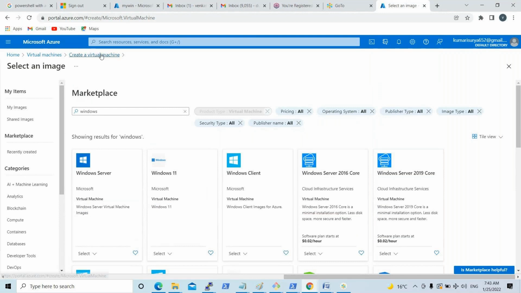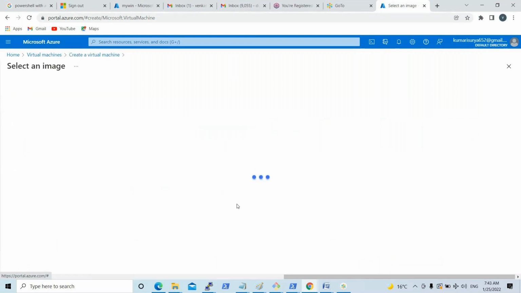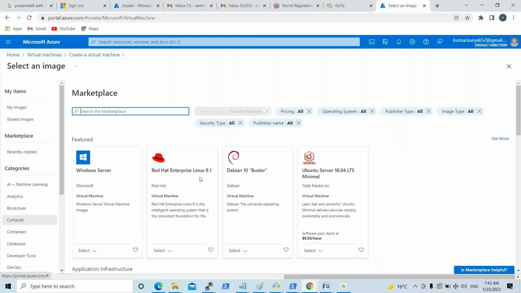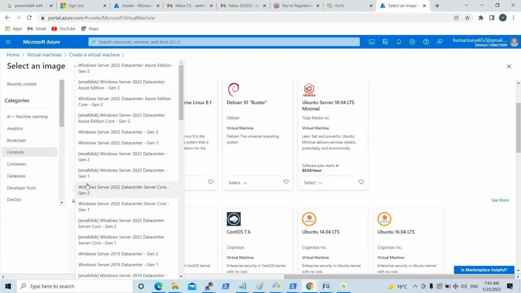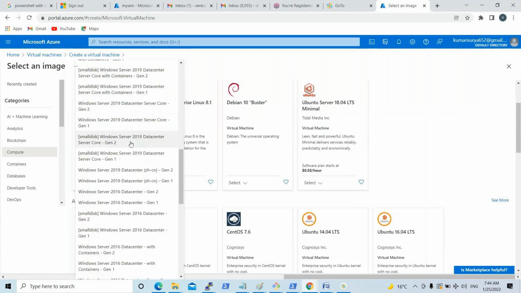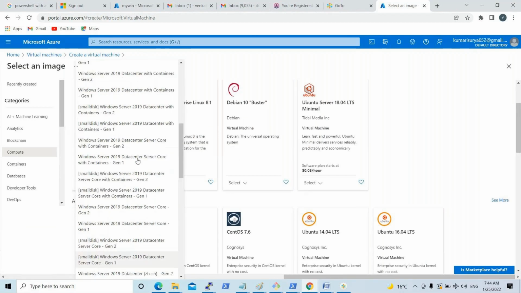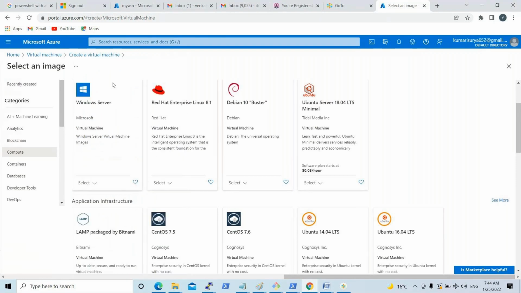Or else go here and directly select your virtual machine. Here we have a select option. Here these are all versions. In your free trial it doesn't show all the things. My account is pay as you go, that's why it's showing all the things. Simply I am going to select the virtual machine here only.